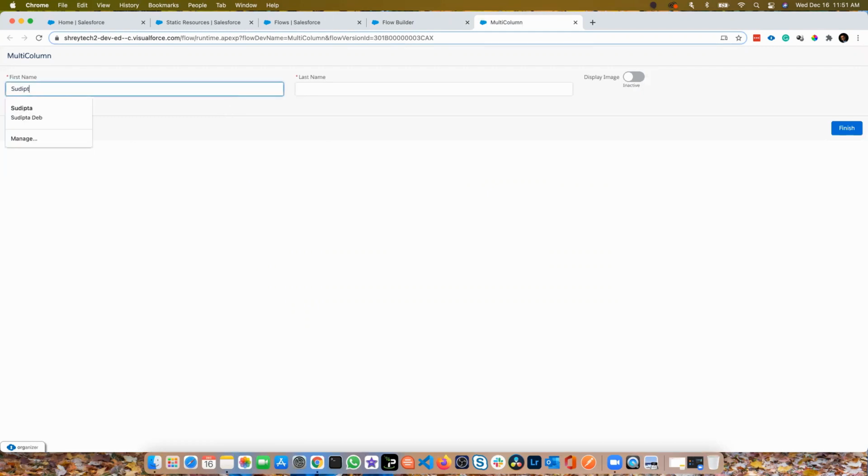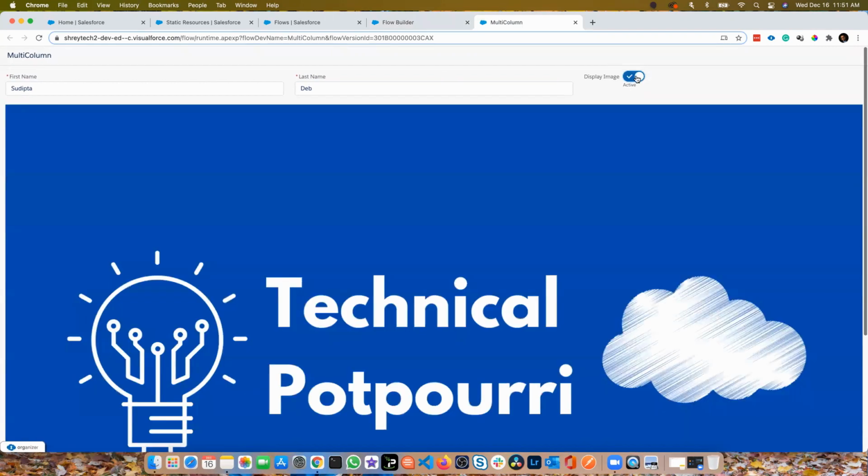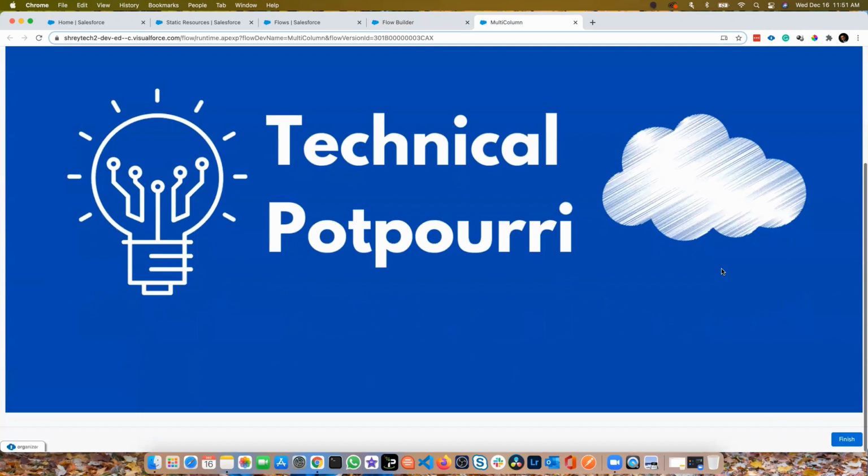Once you run the flow, you will find there is a first name, a last name, a toggle button, but there is no image. Let me put the first name, Sudipta. Let me put the second name. You can see it's in columns. This is the first column, this is the second column, and this is the third column. Now the moment I click on this one, the image comes up here.